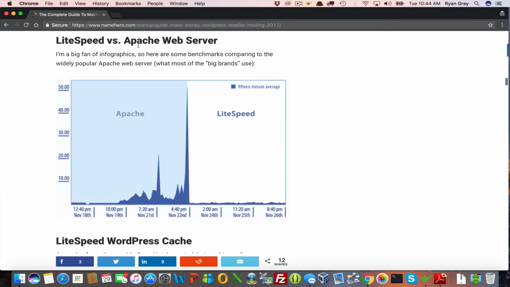And for example, look at our benchmarks here from LiteSpeed Server versus Apache. Most of the big brands out there, HostGator specifically, they use Apache. Look how much faster LiteSpeed benchmarks. I mean, you don't even see these lines where you get these big spikes here. You're not seeing these here.